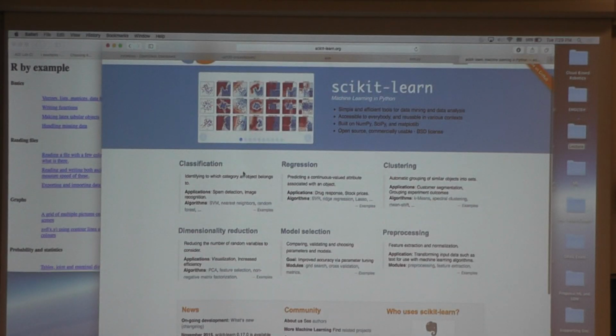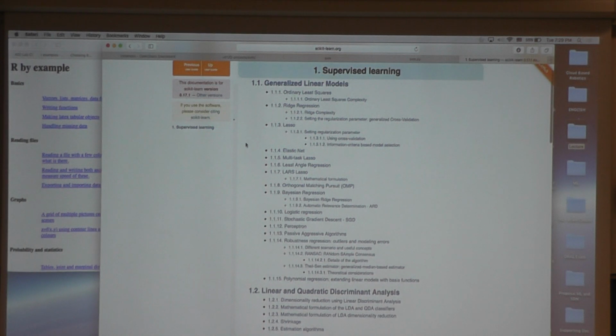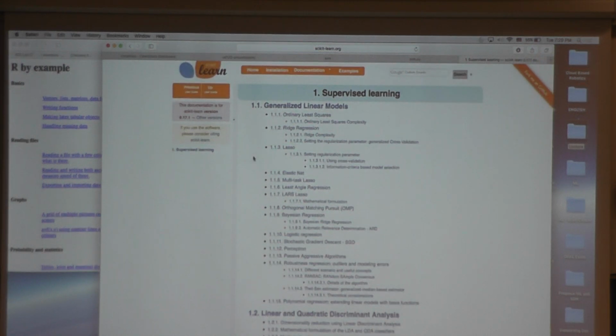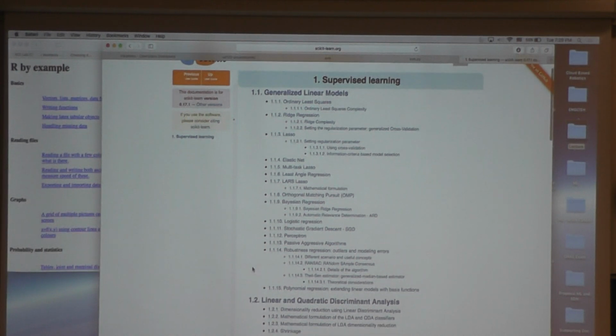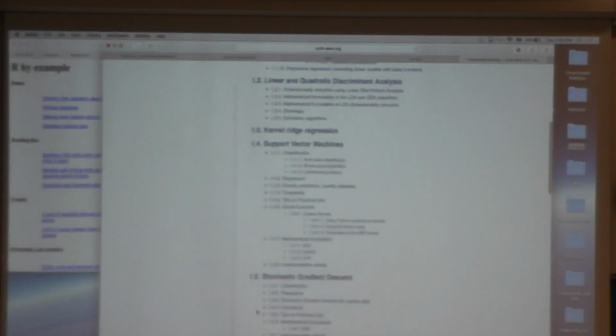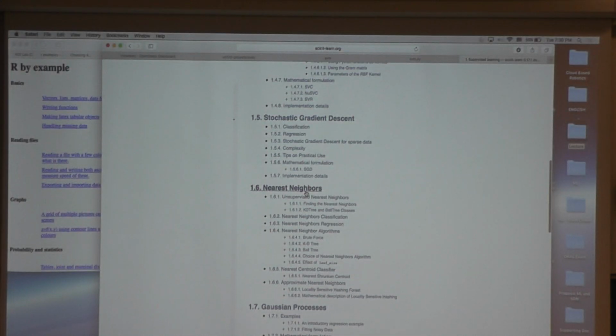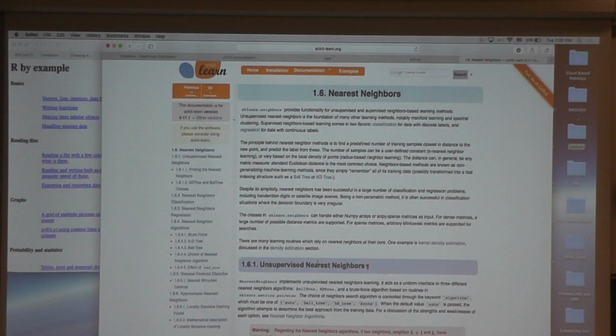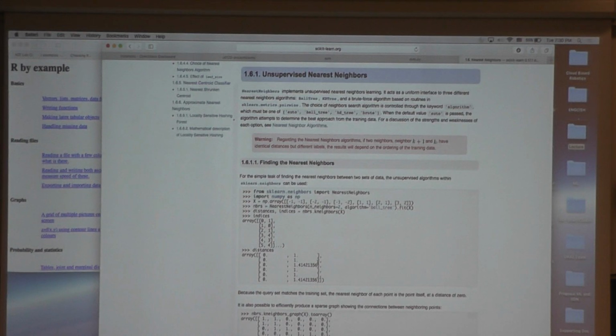Suppose we go for classification. A bunch of algorithms are listed here. Ridge regression and logistic regression are the most famous ones in the linear models. Quadratic models are some other algorithms, and nearest neighbor. For example, we should understand how we can benefit from the nearest neighbor algorithm. Then we should take a look at it and see how we can implement it.